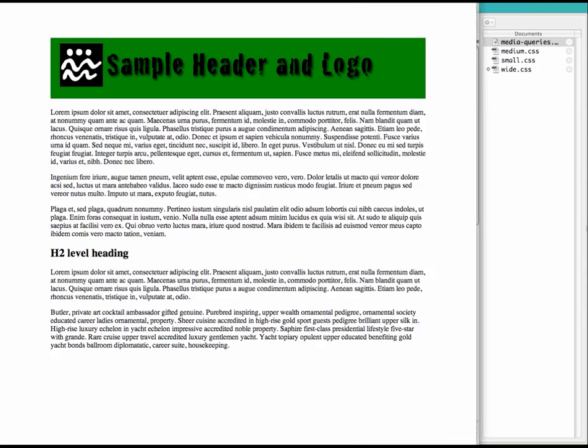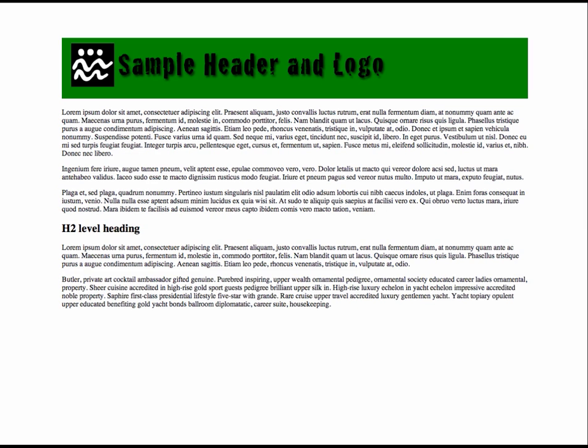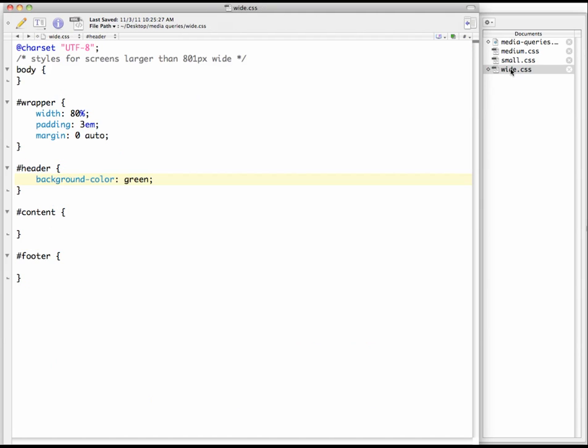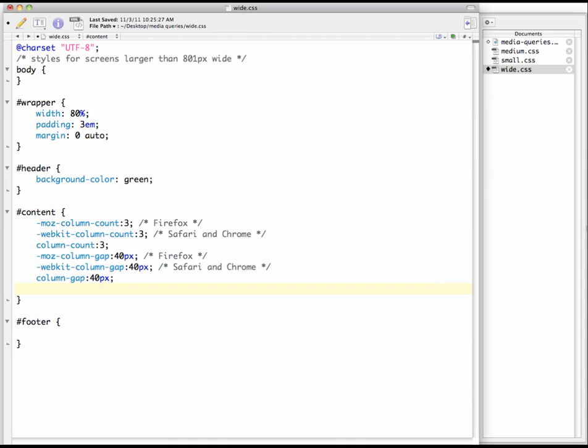So let me bring this back out and we'll try adding something else to our style sheet so that we can see it change. Again, this is the style sheet that's being applied. So I want to edit my wide style sheet and come into the content. I already have some code to save a little time, but I'll explain what's going on. We're going to set up the content so that it's three columns wide, and you can see the adjustments in here for Firefox, Safari and Chrome. We're also setting it up so that there's a column gap for spacing purposes.